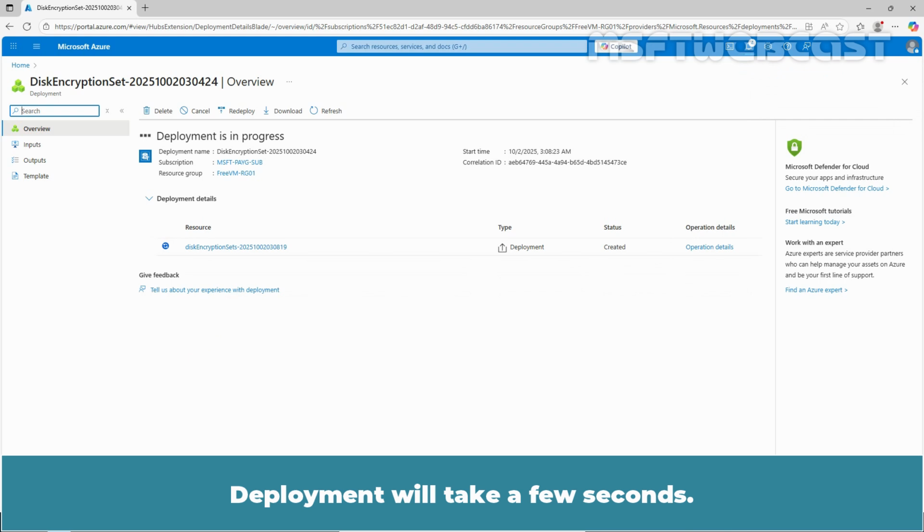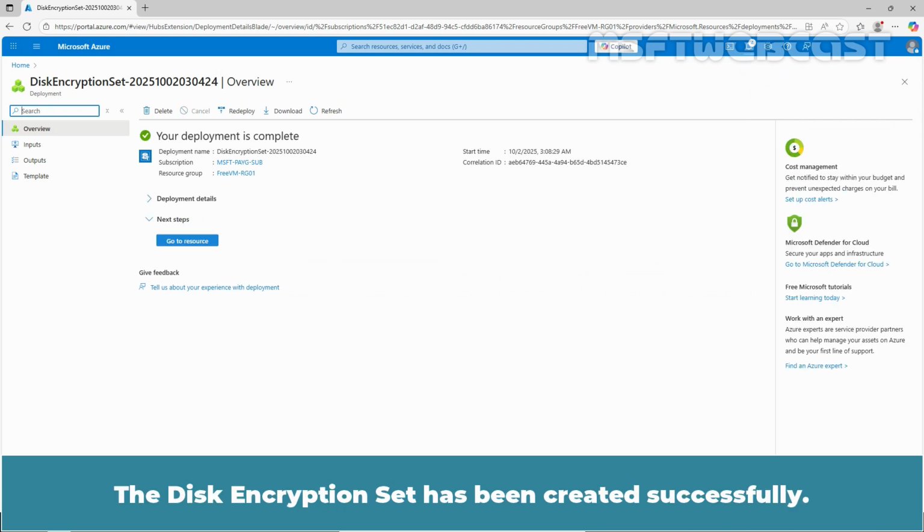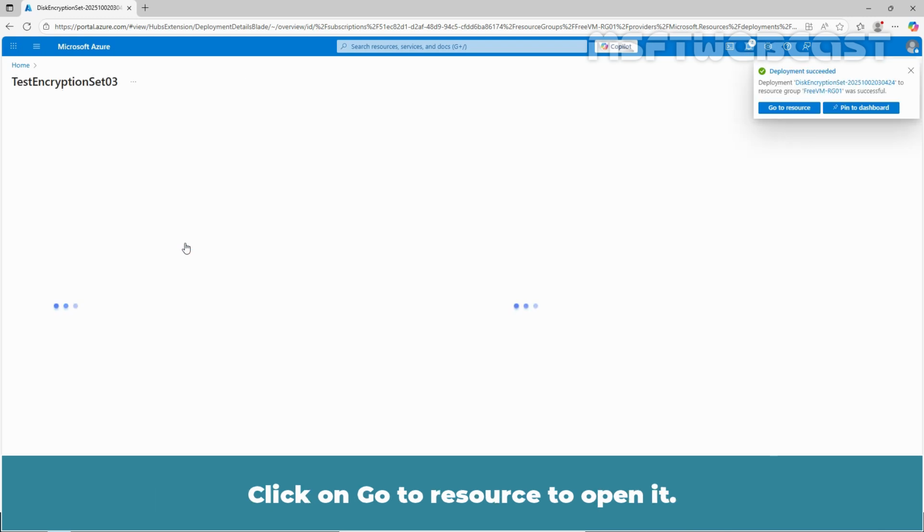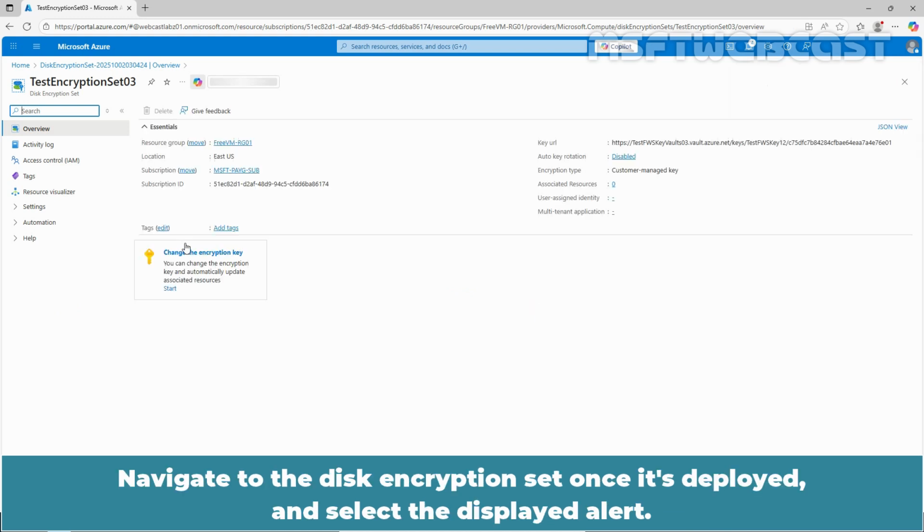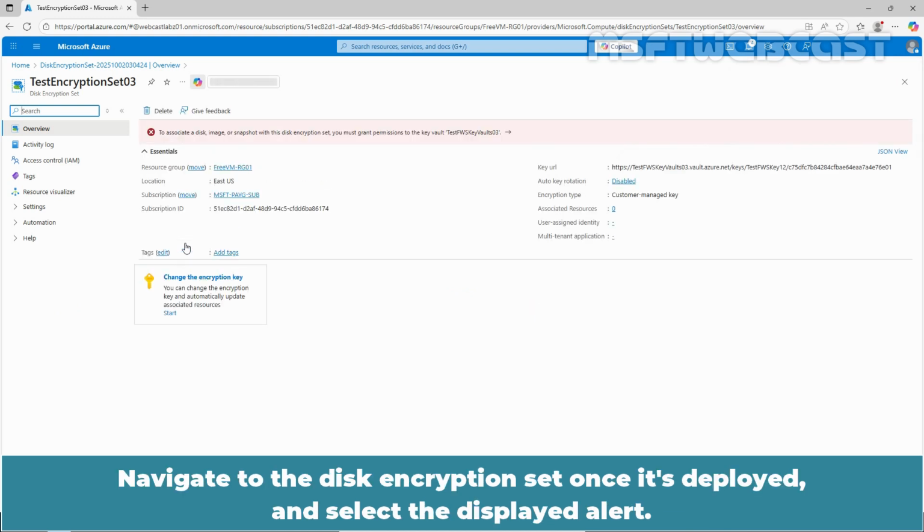Deployment will take a few seconds. Please wait until it's complete. The disk encryption set has been created successfully. Click on Go to Resource to open it. Navigate to the disk encryption set once it's deployed and select the displayed alert.